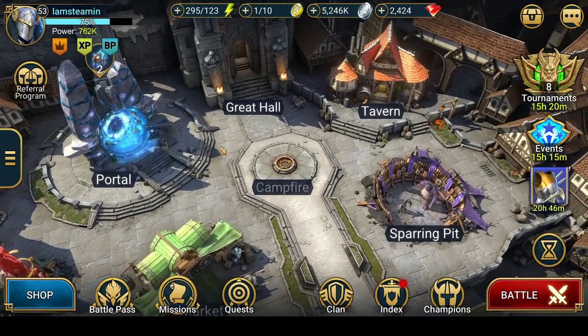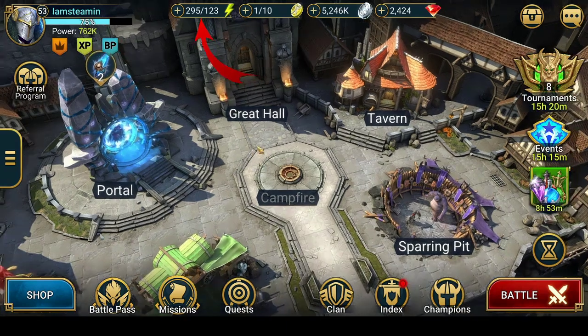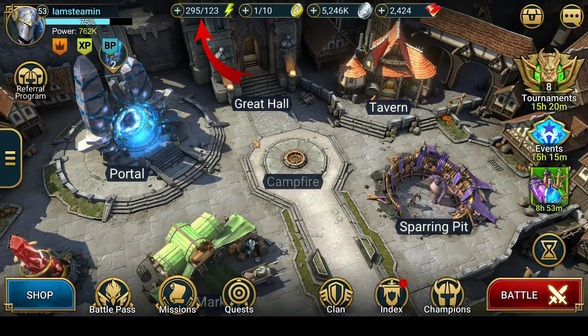So anyways, we're going to start with the top here. This is your resources. So your energy is at the top left here. This is what you use to spend on basically doing anything in the game, like campaign, dungeons, any content for playing your energy, similar to most mobile games.